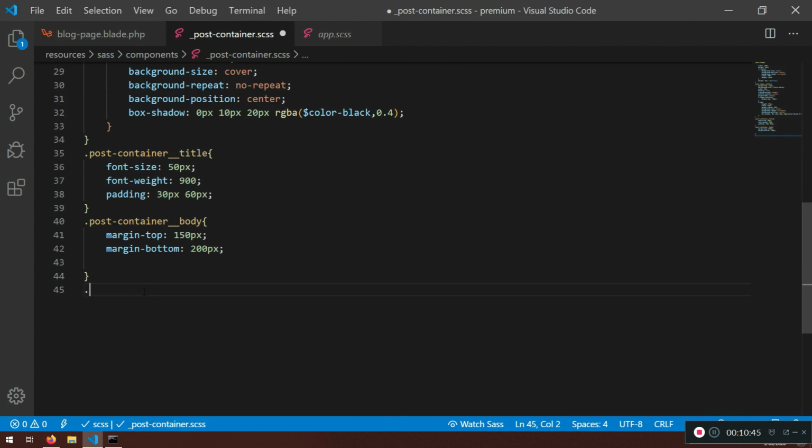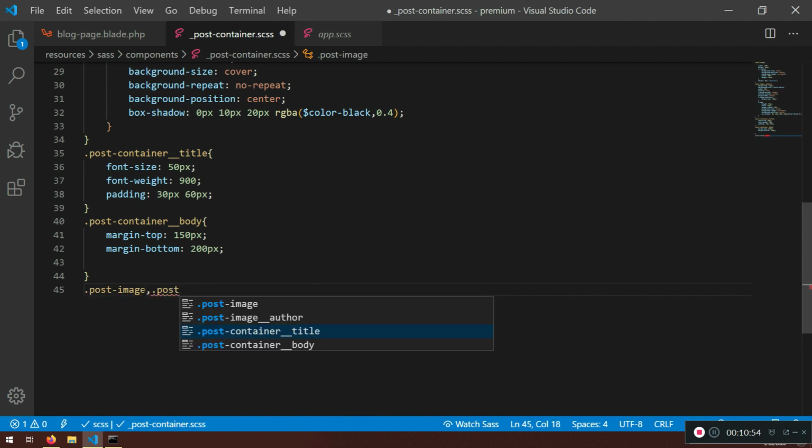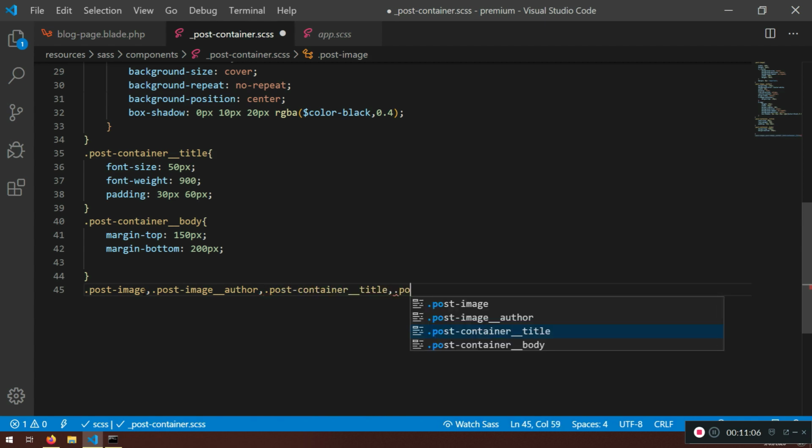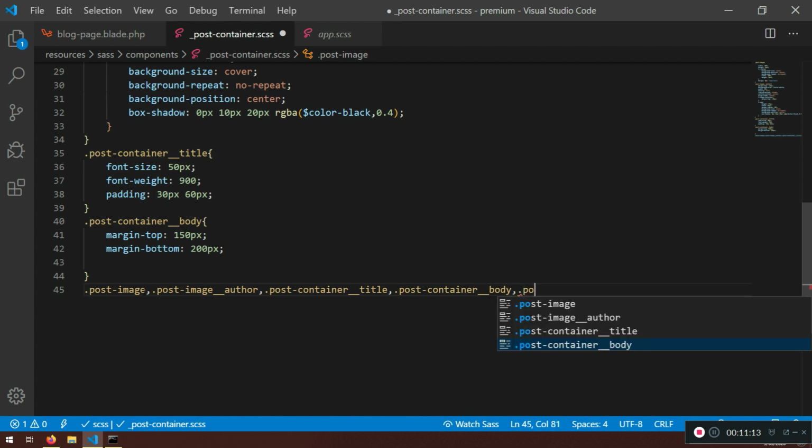but what we can do is I can target anything rest of the classes. So watch me how I can target post image, comma, post image author. Very good. So I will just target multiple classes here. Title, then what I have, body, and we haven't done this one, but we're gonna do it now. Post, container, and let's say comment.